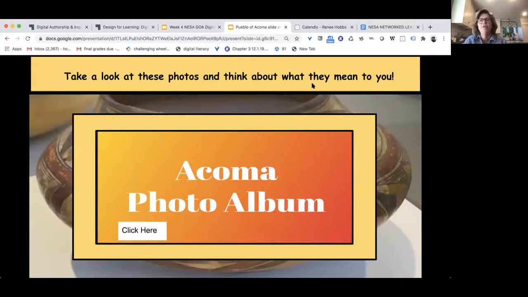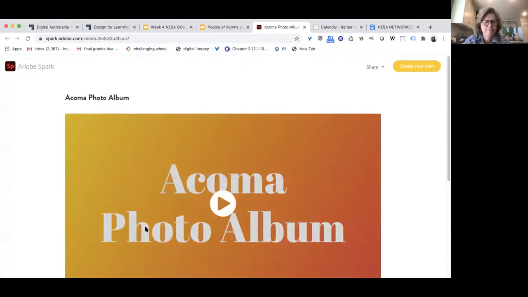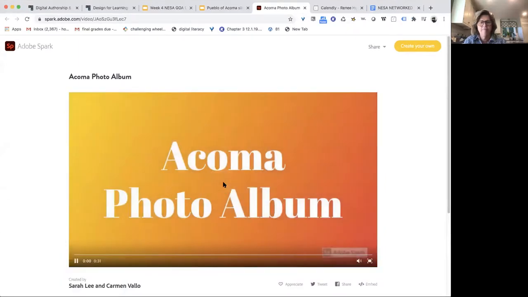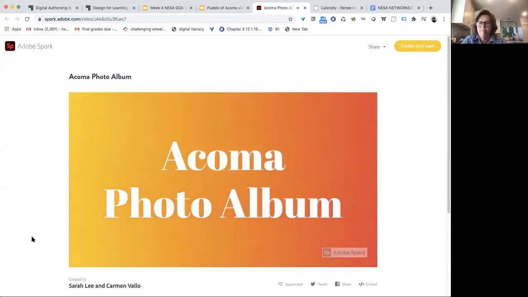Take a look at these photos and think about what they mean to you.